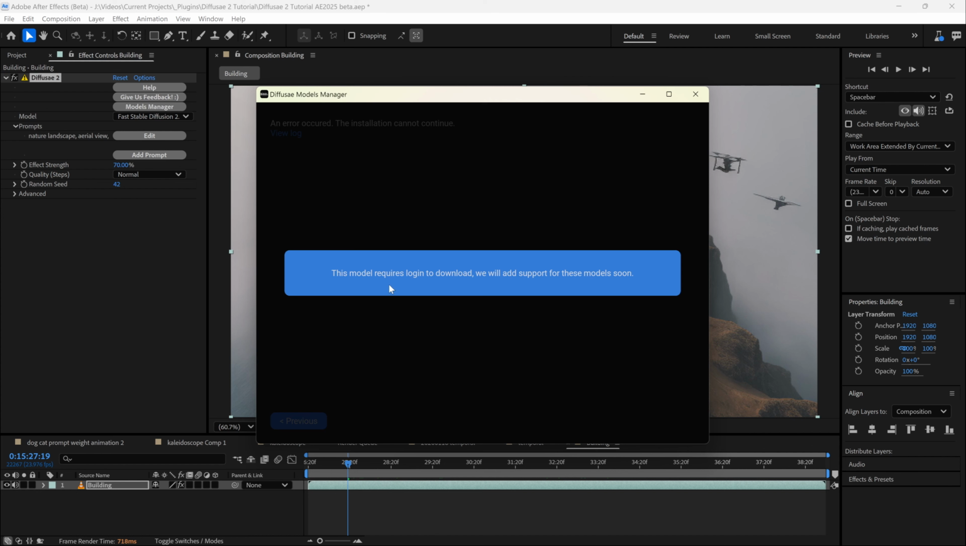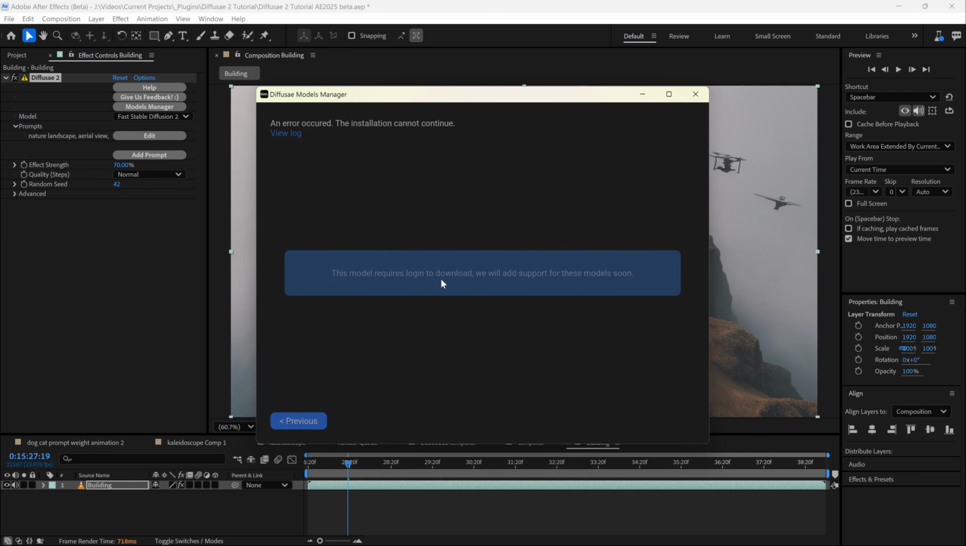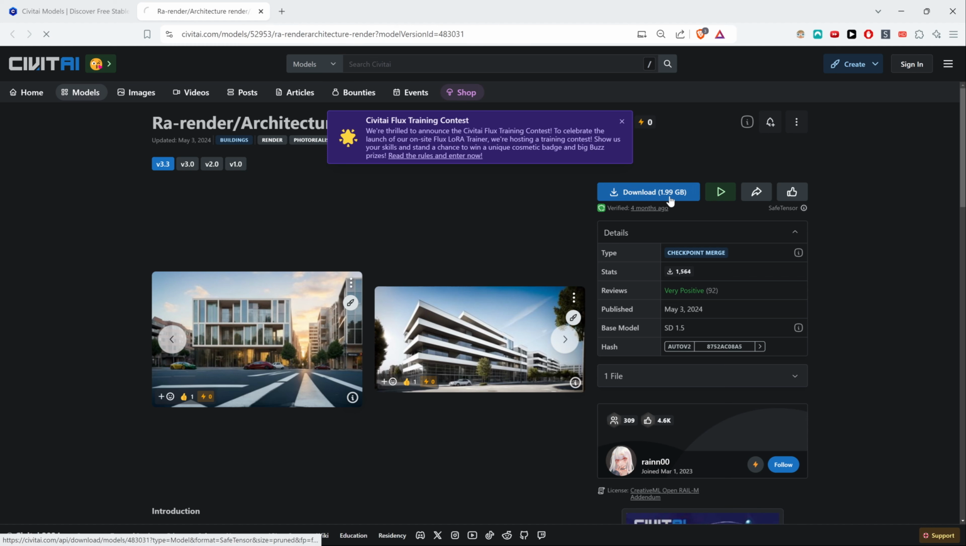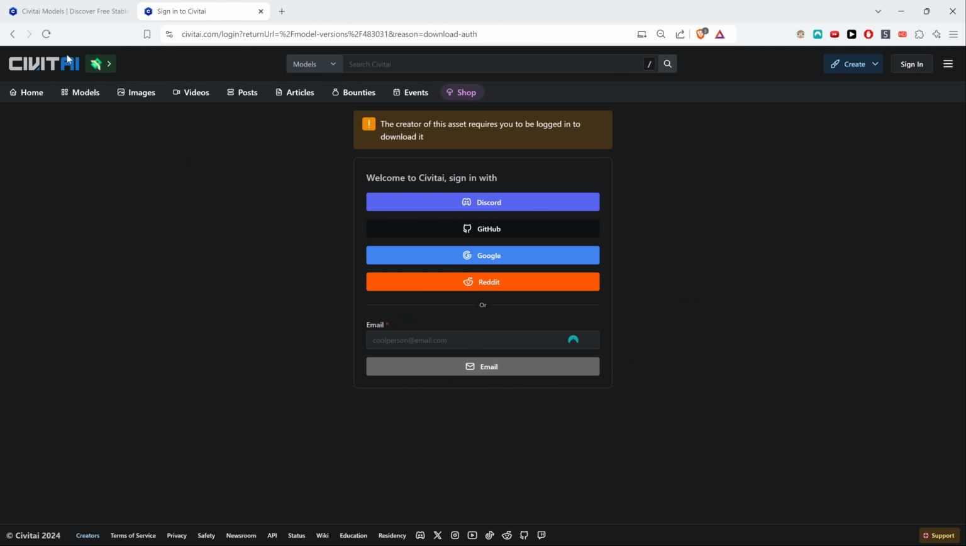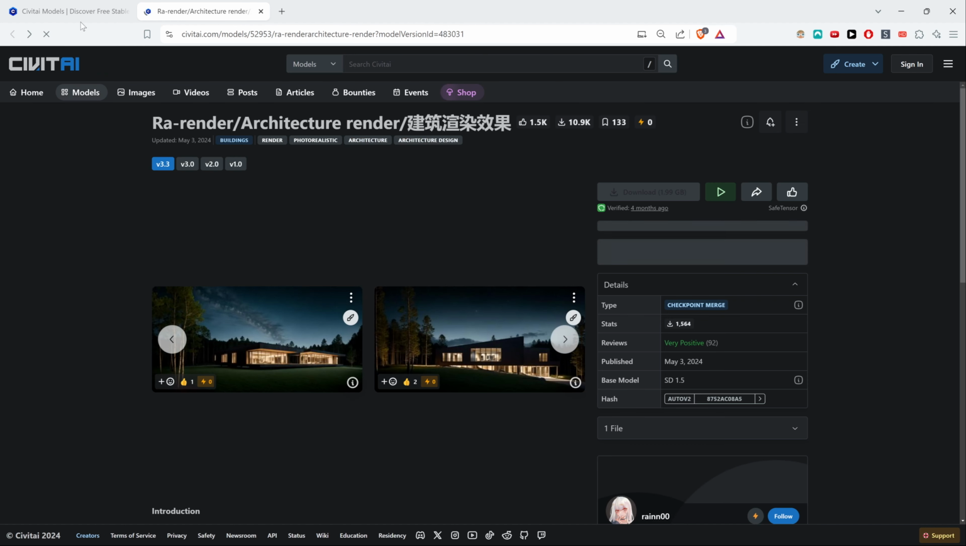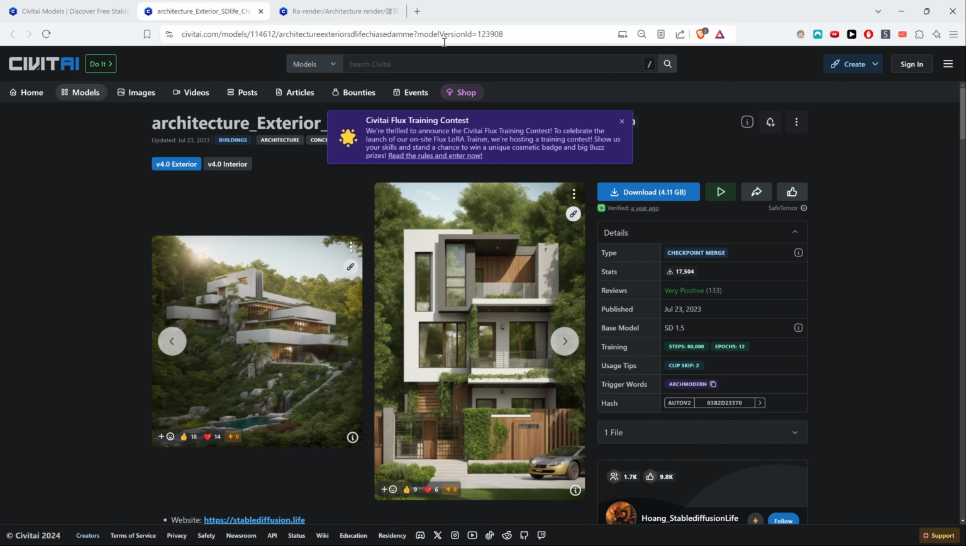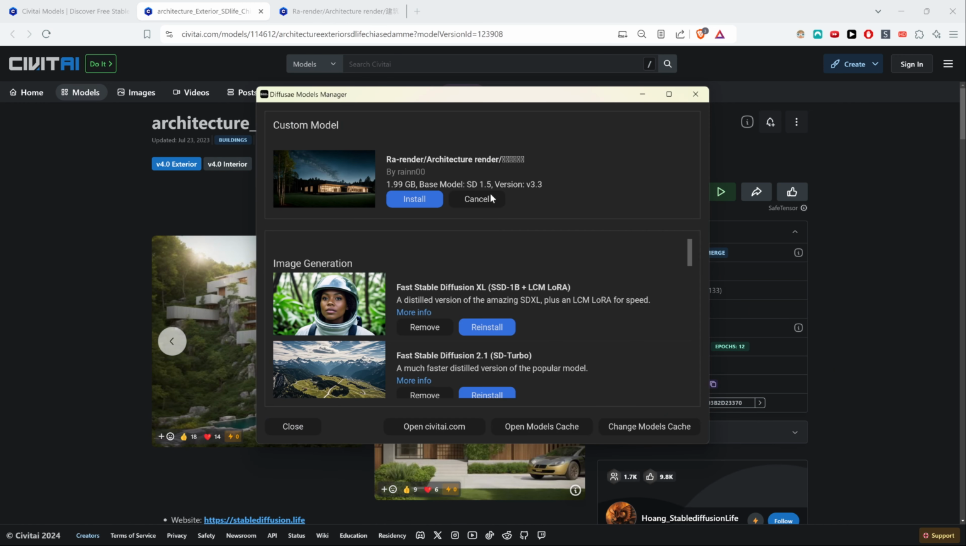Okay, so this model requires login to download. Currently there's a bug where certain models that require login to download won't work. Like if we hit download here on Civitai, it'll ask us to sign in. Even if you do sign in on your browser, it won't work. This is a bug that we are looking to fix, and by the time this video's out, if there's a newer version, you can check the changelog, it might be fixed. But for now, we're just going to pick a different model.